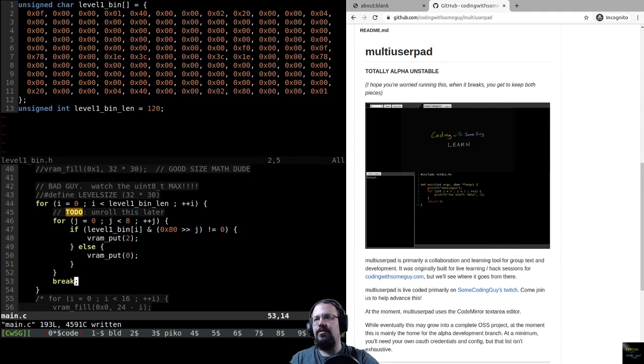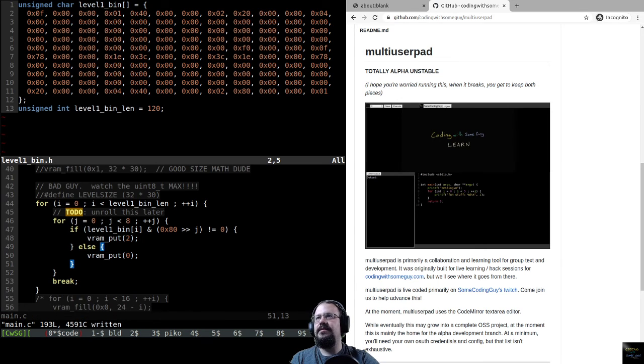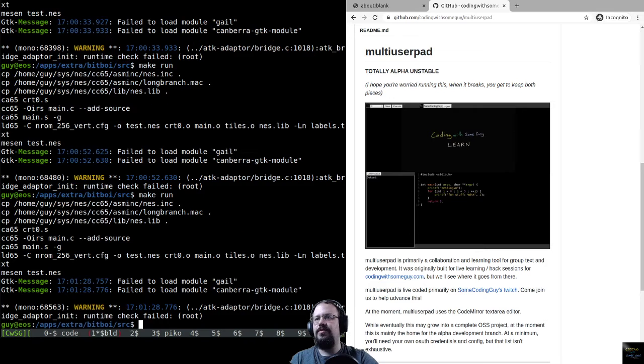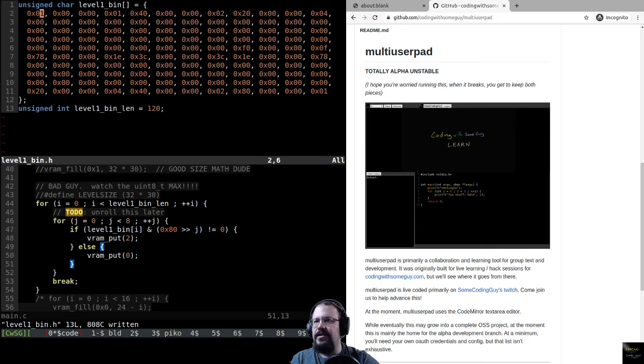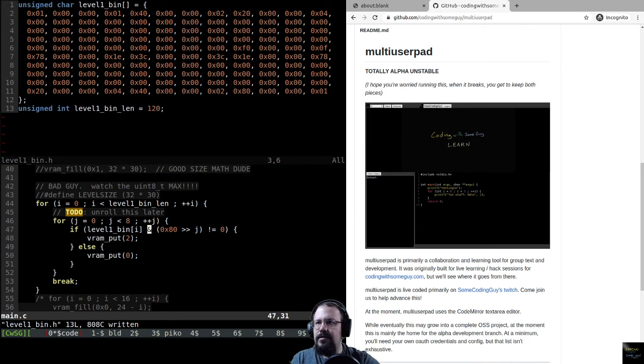It thinks that it's all ones, and that's not right, because we can see here if we do just a 1. Okay, so my AND logic is wrong. So 80 shifted over by J, and it not equal to 0. Put it. Huh. All right, I guess I should have unrolled it.